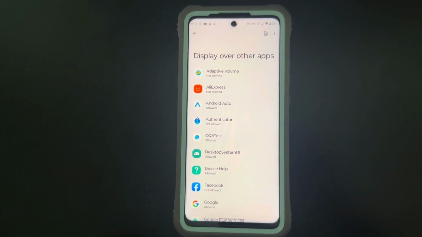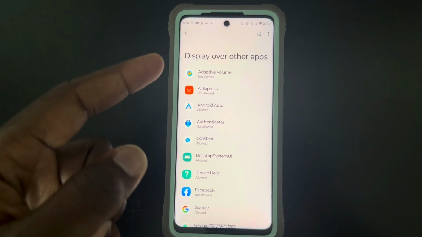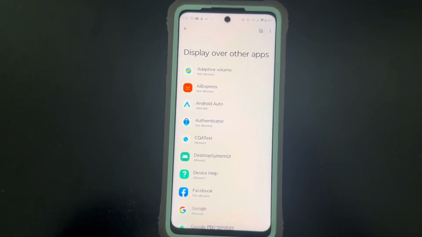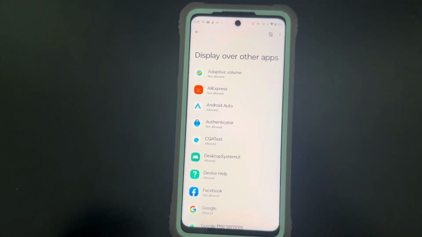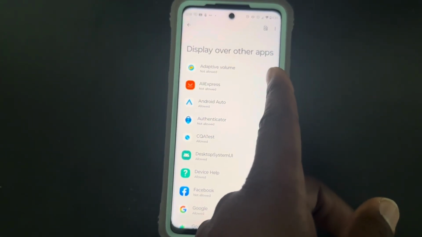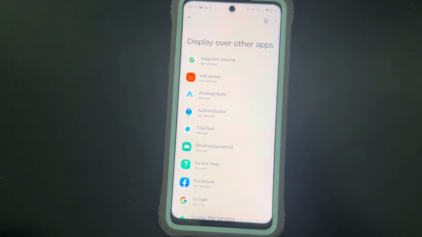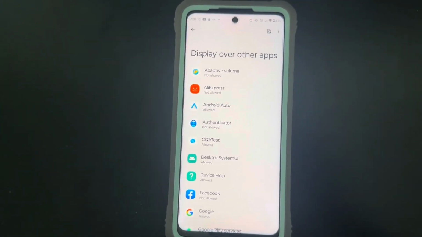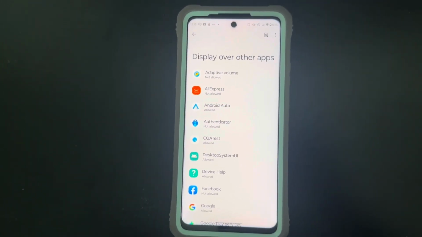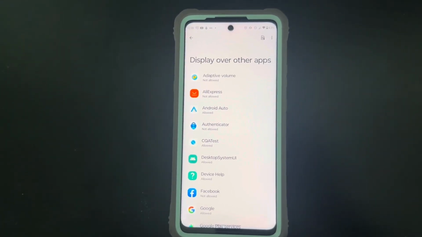On this particular device, the Motorola One Ace 5G, it shows not allowed or allow below each of the names of the apps. On certain other Android devices, you'll see a switch over here. Each will have a switch, which either shows them turned on or turned off, or even one or two of them may be grayed out, meaning you cannot turn it on or off because it's a system app like a secure folder or a system UI application.